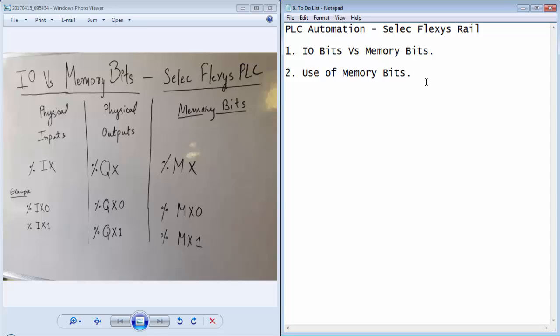Welcome guys to the 6th tutorial of PLC Automation with Selec Flexys Rail PLC. In this tutorial, we will discuss the memory bits of PLC and how they are different from input-output bits, and we will create a ladder logic program with memory bits.